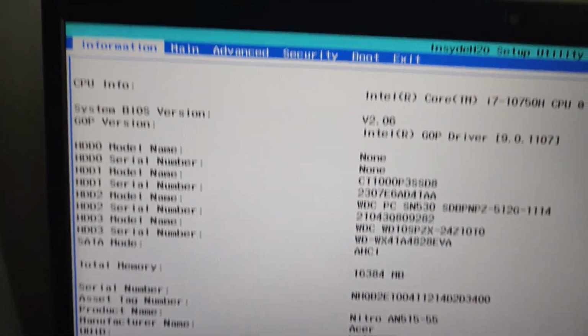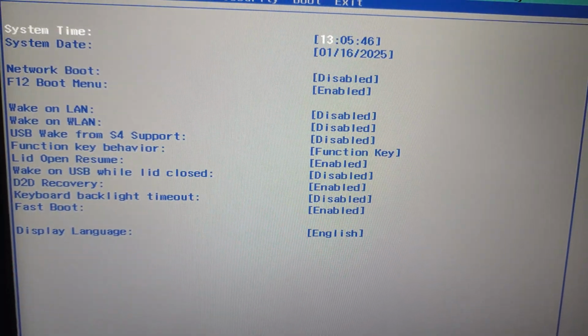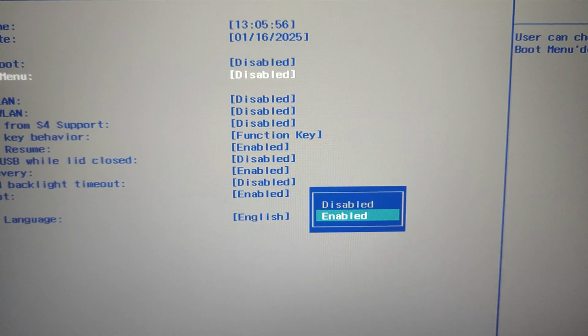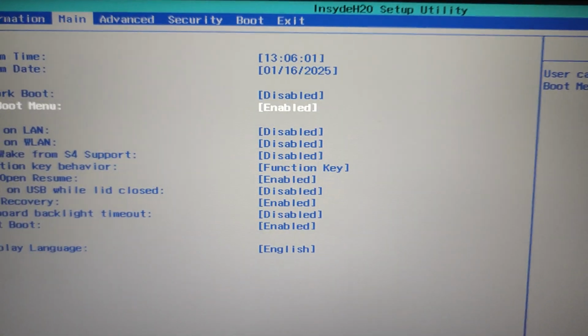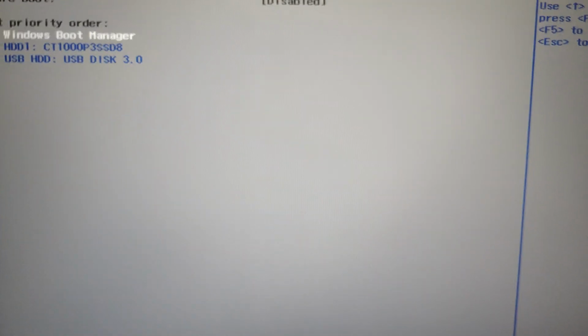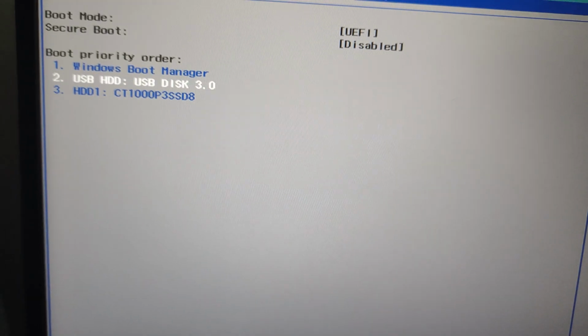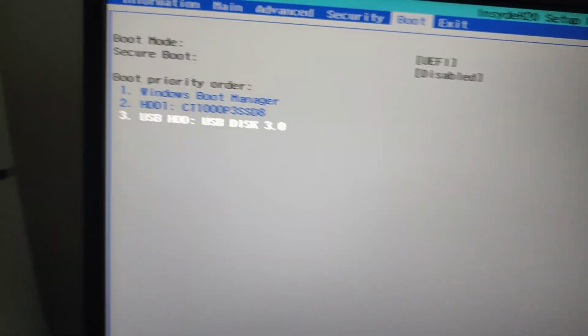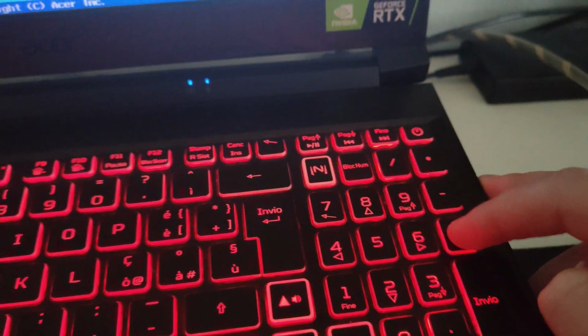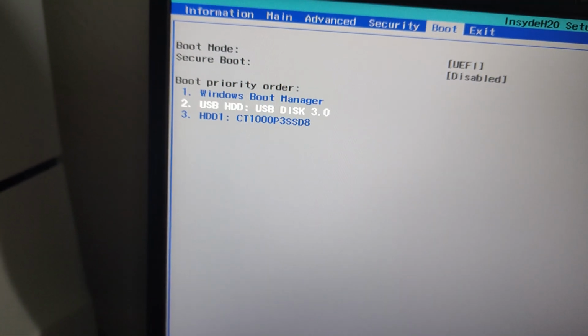So you normally have to use these keys right here and then the enter button. I have to navigate into the main, and as you can see, the F12 boot menu key right here is set to enabled. You can also disable it if you want. Enable it, your choice. By the way, make sure to enable it. You can also choose through the boot options if you want to set the USB stick as the first boot option, through the minus key and the plus key. As you can see, I can set it, and yeah, pretty much it.